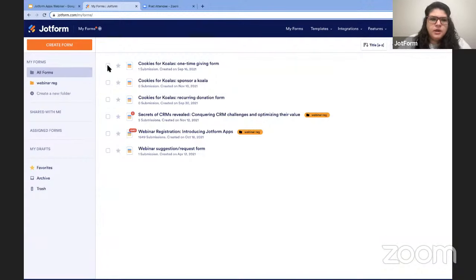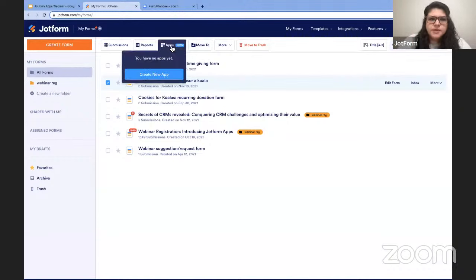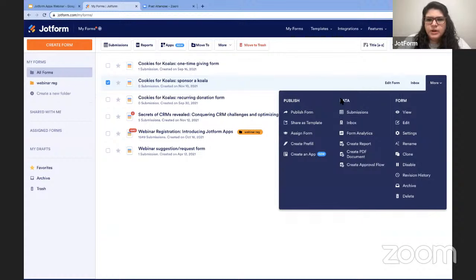When you click on the checkbox next to one of your forms, you'll see that there are a number of options that pop up along the top that help you navigate to other Jotform tools that you can access for that form. And in this case, there's now also an apps option. When you click that, you can click Create New App, and you can start from there with your form. Also, on the right-hand side of any form title, when you click that checkbox or hover over a form, are actions you can take with the form itself. Under that More dropdown is a pretty exhaustive list of the things you can do with your forms. Under Publish here, the last option is to create an app.